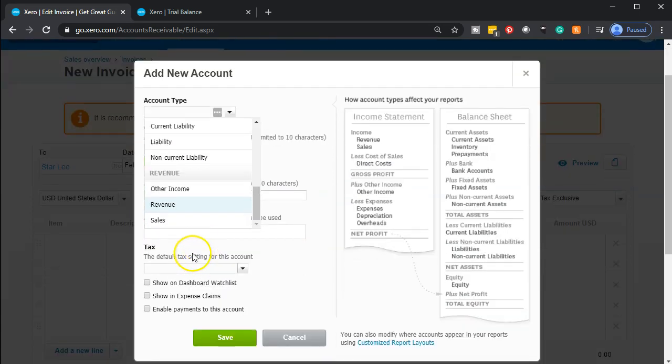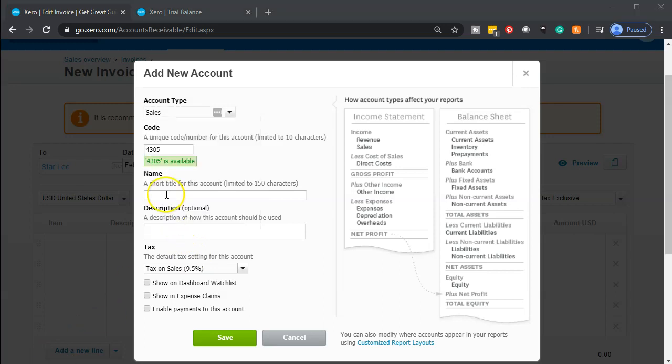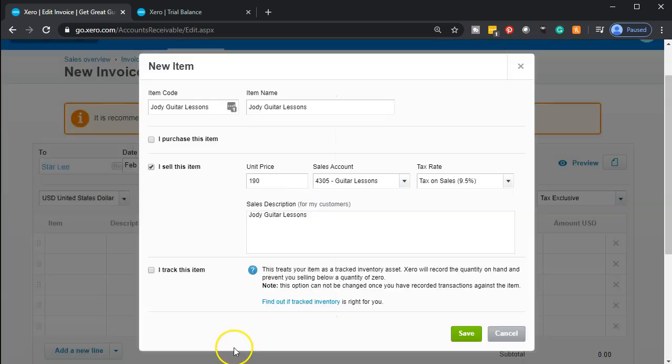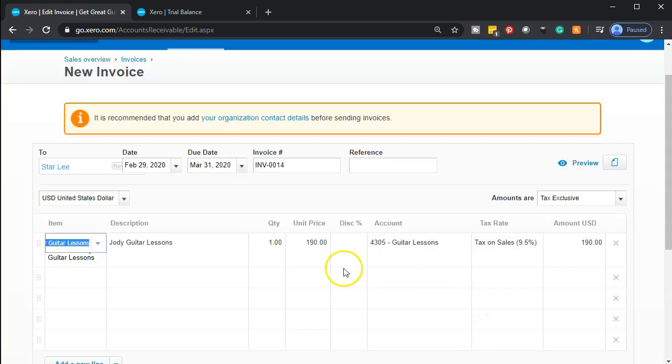I'm going to put it into a sales account. I believe that's consistent with what we had before. Then we're going to put guitar lessons. It's going to be the income type. So let's go ahead and save that. And so there we have it.